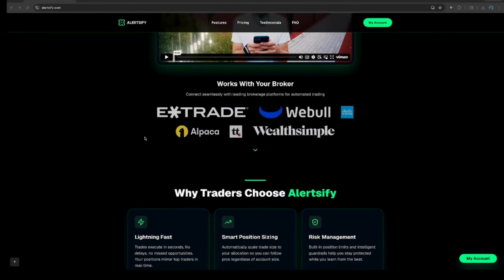So number one, you have to have one of these brokers in order to have automated execution. If you do not, then you cannot do it. I highly recommend Webull. It's the one the founders of the software use, and it just works impeccably. So highly recommend it. And let's dive into the platform itself.